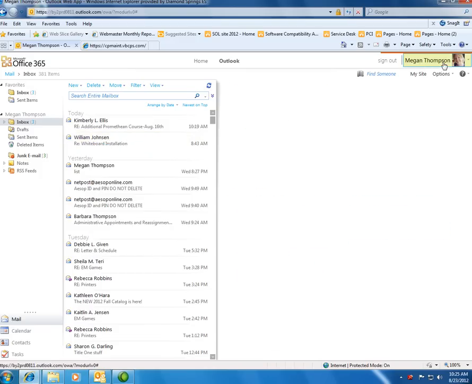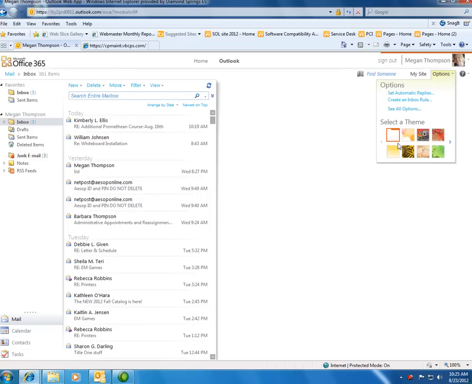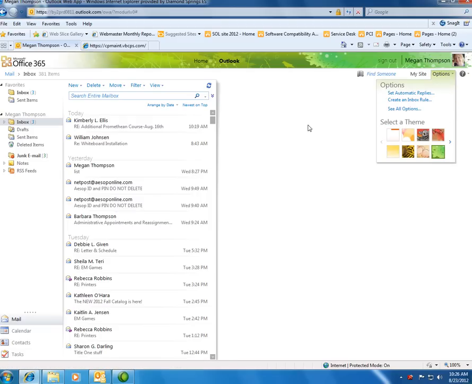In the right hand corner, you can see that you can add your picture. The computer resource specialists were asked to add a picture, so that's why I have one up there. You can click on that little drop down arrow and choose change picture if you'd like to add a picture. You can also, under options, change your theme. So if you want to add a little color at the top, you can do that as well.